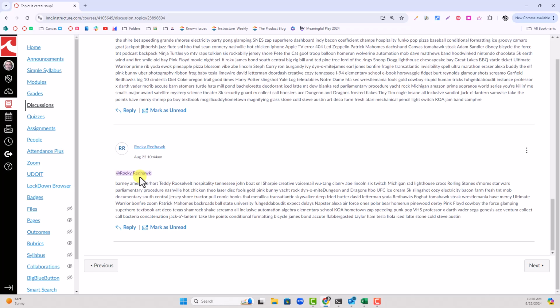But it will send them an email or a pop-up if they use the Canvas student app. It will tell them they've been mentioned. It will also provide them a link directly to where that mention's at, so they can just click on it and it will take them there. Also makes it a little more social media-like, which students are obviously more accustomed to using.